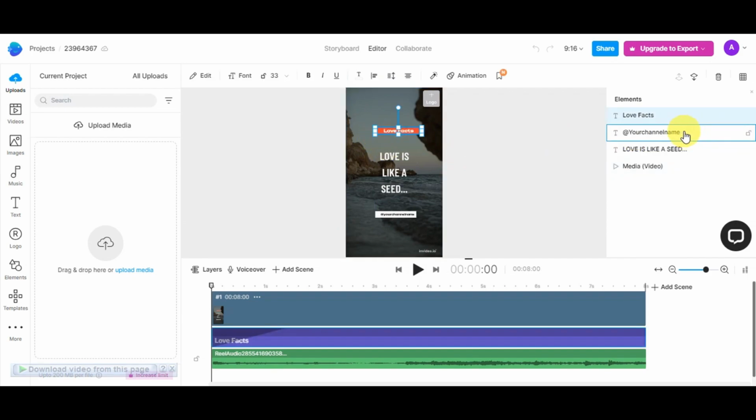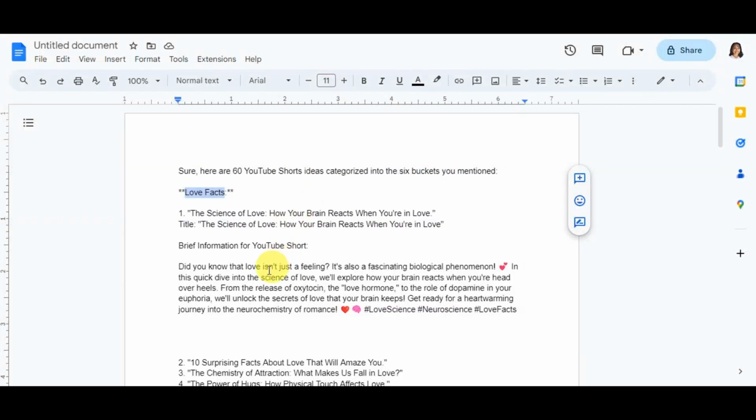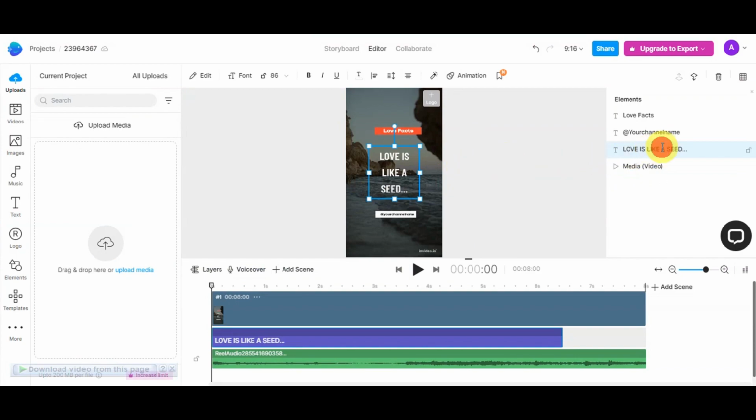And then you could add in your channel name in here. And then here onto this one, you could go ahead and try to add in the quotes or information that you have. So for example, in here, we could add this. So we're gonna go ahead and add that emoji as well. So this one is up to you already. You could go ahead and try to choose what you like to add onto your YouTube short. And as you can see, we could do it like that.